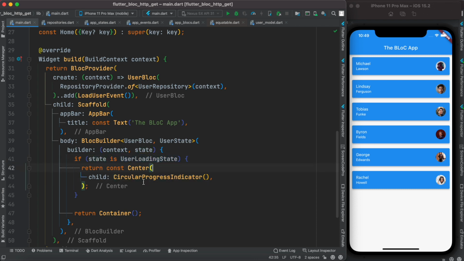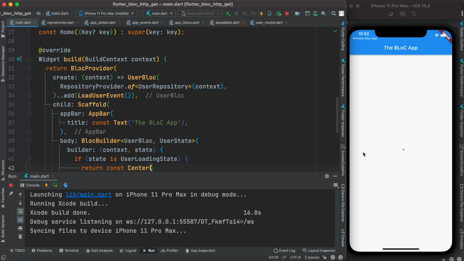And as we do that, we can do whatever we want. But in this case, first we are just showing a simple widget called circular progress indicator. Now I'm going to run my app. Oh, it's beautiful. As you see, our app is here loading, and it's loading forever, and that also means that our bloc is working. Our app is working with the bloc state management library.